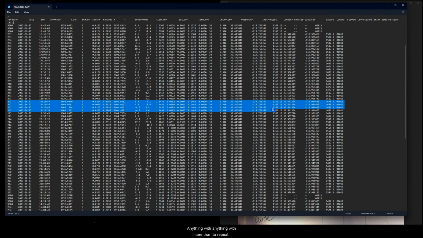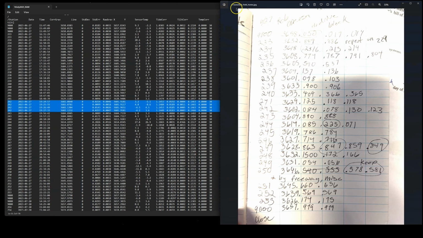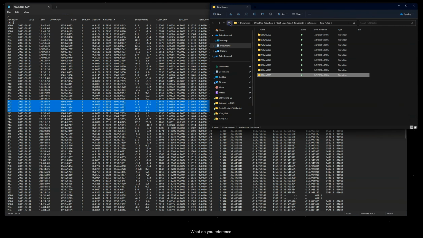Let's see, anything with more than 2 repeats, you'll probably want to go through and see because you can see we have 0.08, 0.07, then 0.13, and 0.12. And again, you'd refer to your field notes, if I can find them again. Make sure you're in the right date. See, this is the wrong date. So you go back, open your file, go to your reference, make sure you're looking at 10th of July. Which isn't there. So cool.